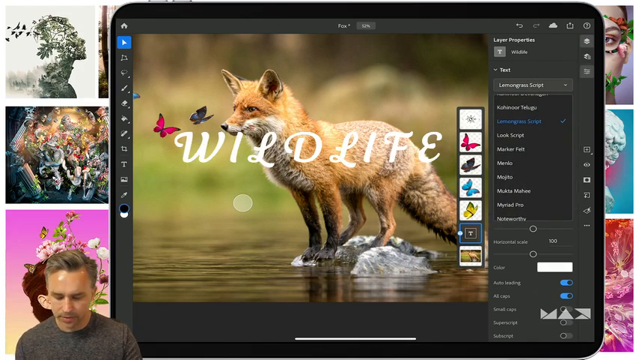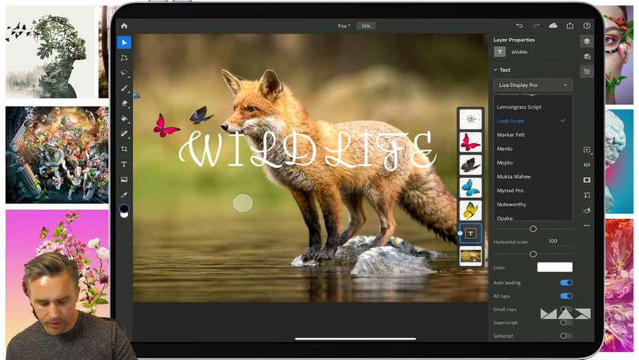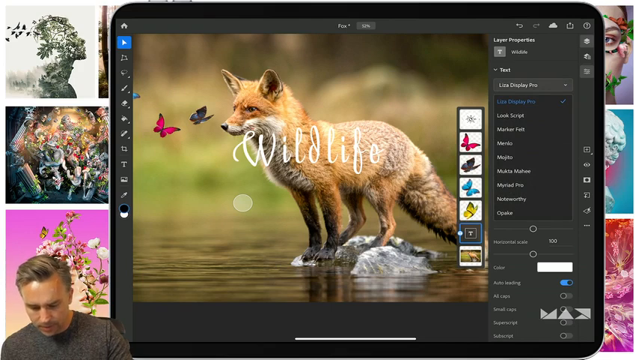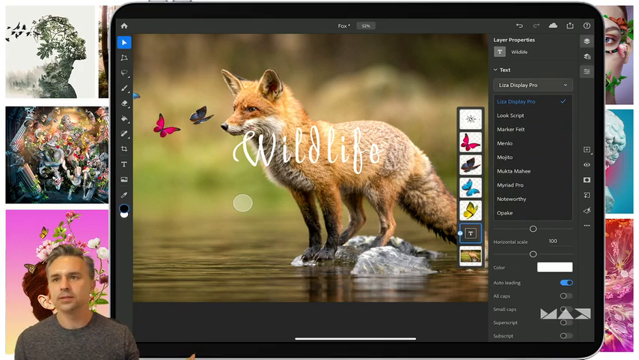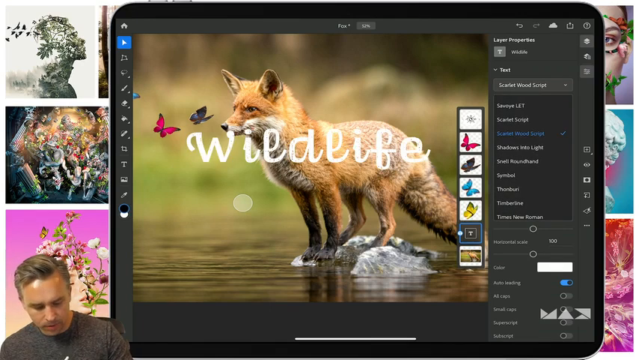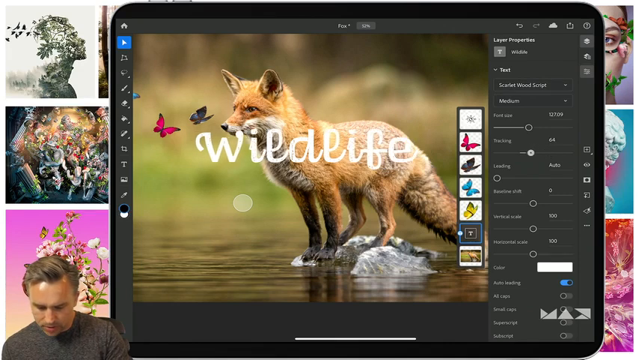I'll just kind of pick some others in the meantime, but we can see we have lemongrass. We have this look script, which looks really cool. In fact, let's turn off all caps because I might want to, there's Liza Display Pro. There it is in there. Fantastic, right? Isn't that cool? So I could try out a couple things really fast. I like this Scarlet Wood script.